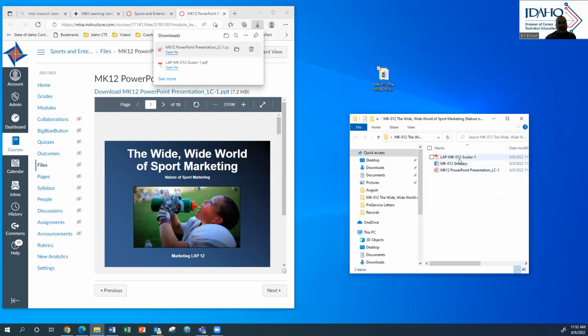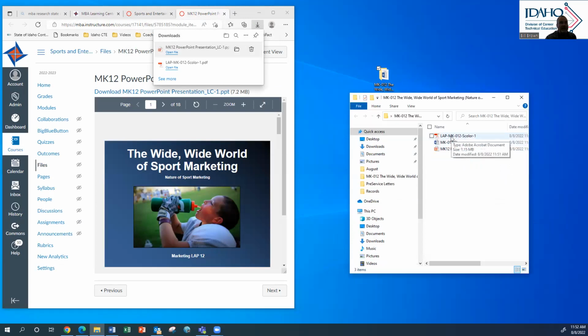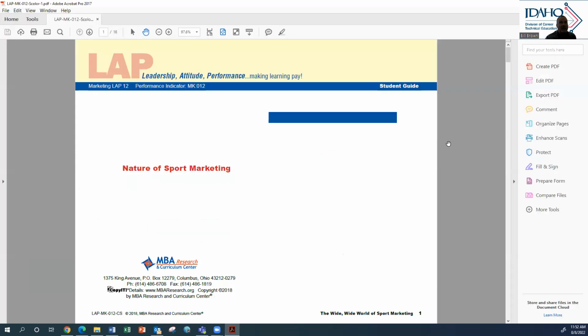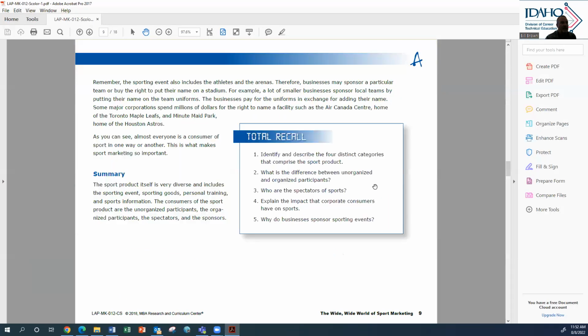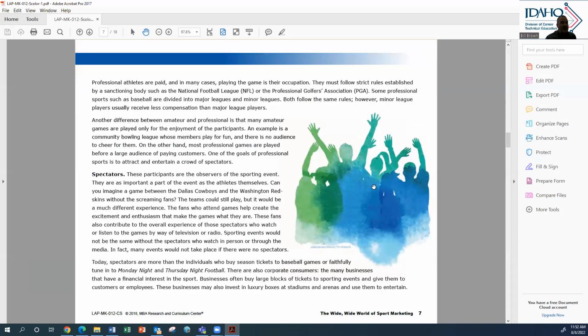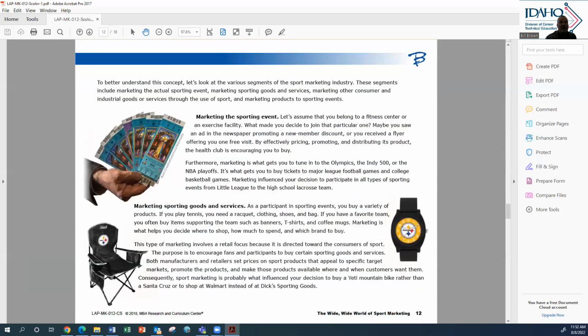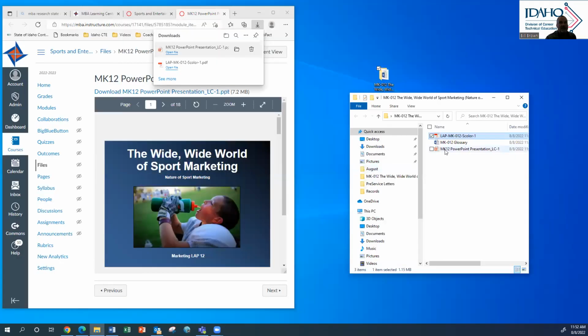So you'll see here that I have the content. I have the reading material, which is called the LAP, and if you open up the LAP, you'll see that this is basically a textbook type of format. You'll see all the reading summary, everything you need for their reading is right there in its electronic version. Okay, so I'm going to close that out because that looks good. Same thing with the PowerPoint. Let's take a look at the PowerPoint here.